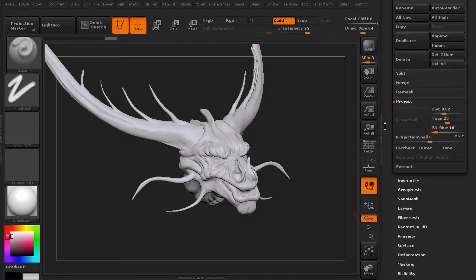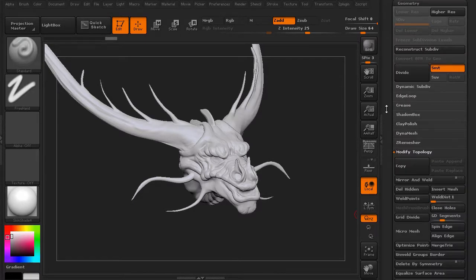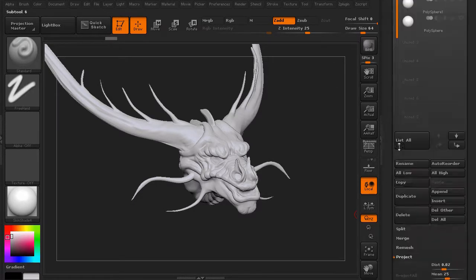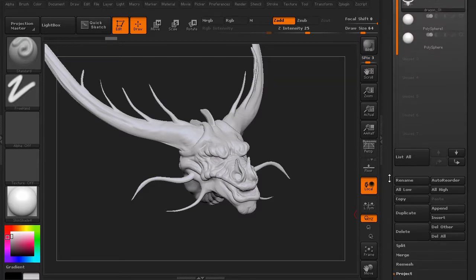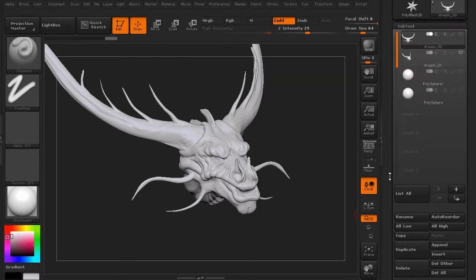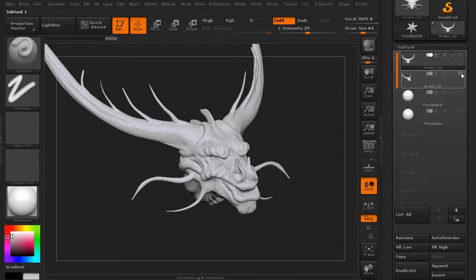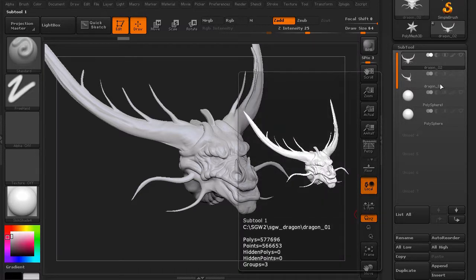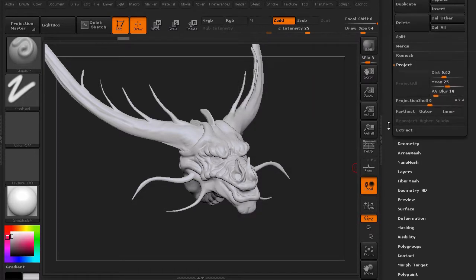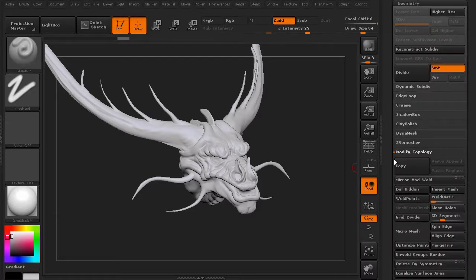All right, so let's go to our Geometry tab. Oh, by the way, before we do anything, go to Subtool. Let's go ahead and duplicate this. We're going to duplicate this particular subtool, and let's turn off the original. So we now have a duplicate. Let's go to Geometry tab, and let's go for the Zremesher.